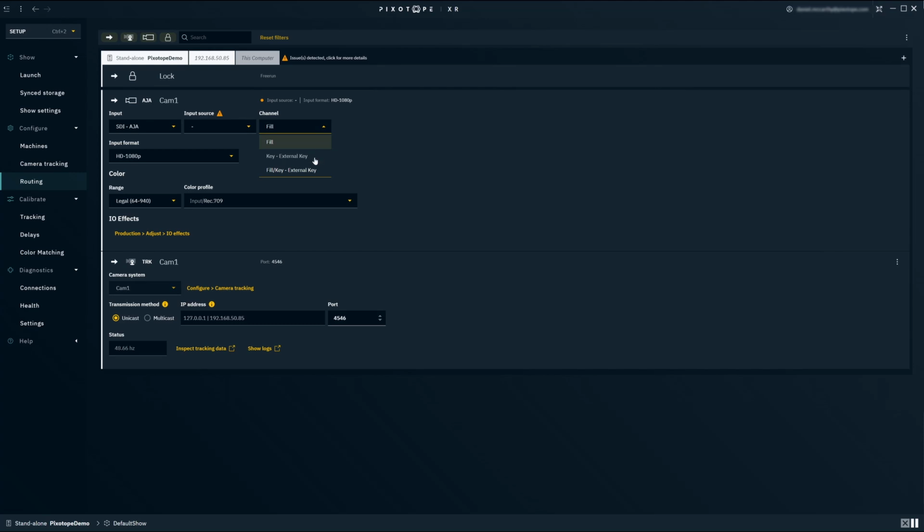Key external key is selected when sending a separate fill and key signal to your system. You'll need to set up a separate media input for the key signal. Fill key external key is selected when the signal is keyed externally and provided as a combined fill and key signal. In the tracking section, you define the transmission settings for your camera tracking system.